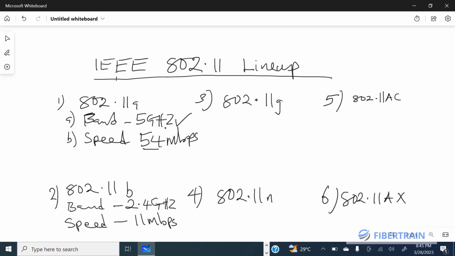So 802.11g is actually also operating in 2.4 gigahertz in terms of frequency band. The speed is a little bit better than what we have in the 802.11b standard. The speed here is 54, which means it has been upgraded to be at the same speed as what 802.11a can offer. The 802.11n operates, we call it, dual band.